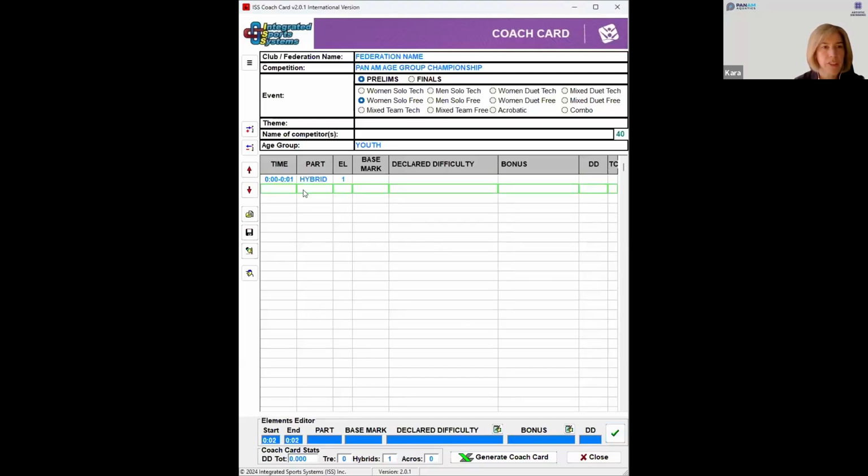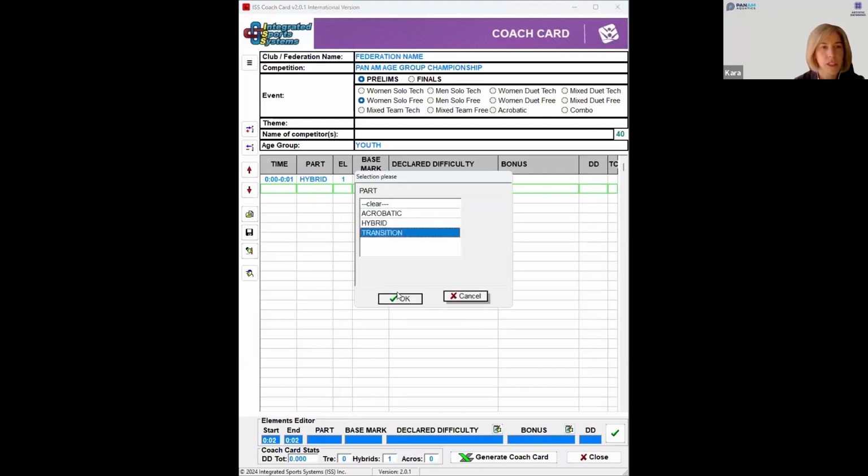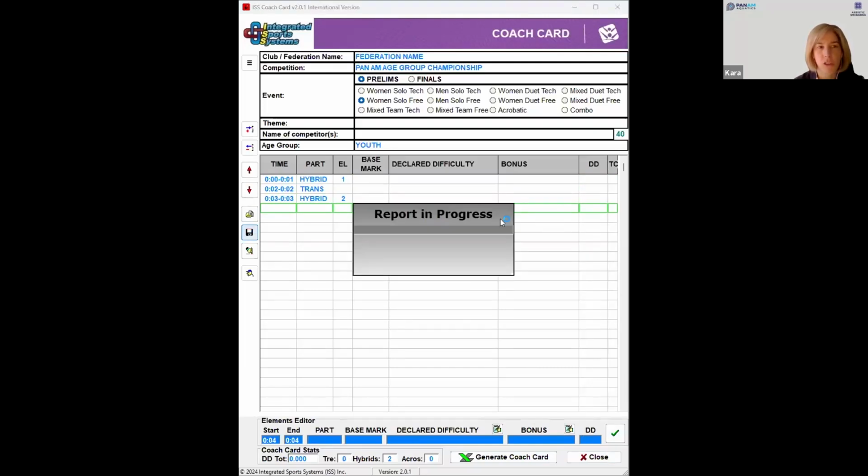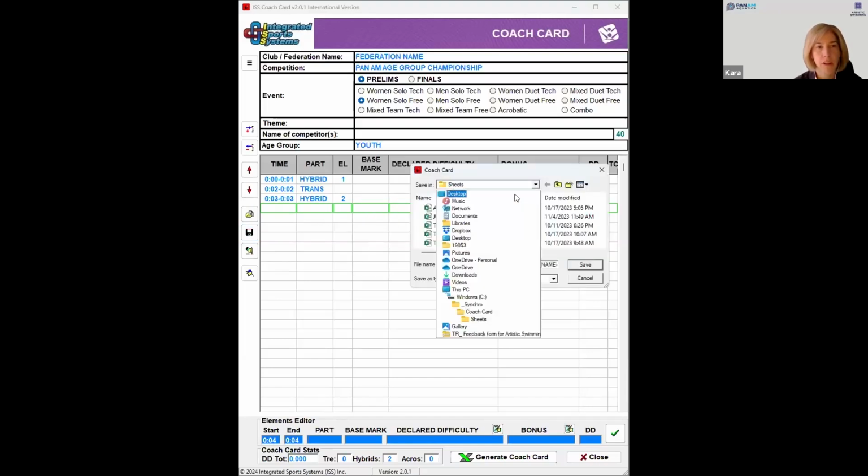Okay, I'm not putting anything in, but let's just try and save it. Do a part, do a transition. Let's do one more hybrid. If I save here, now I'm saving the coach card. So this is what I did. Instead of generating it, I'm clicking save. So make sure you're clicking that old style floppy disk. Let's save it on my desktop.